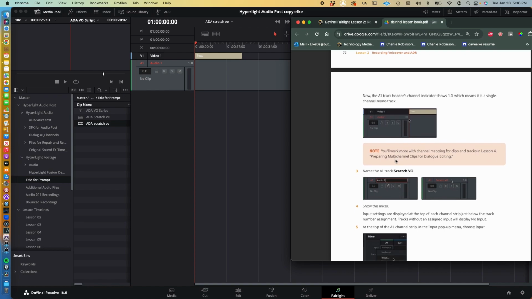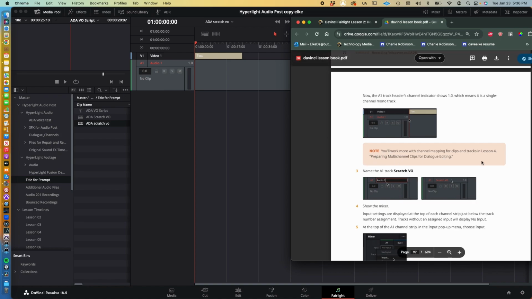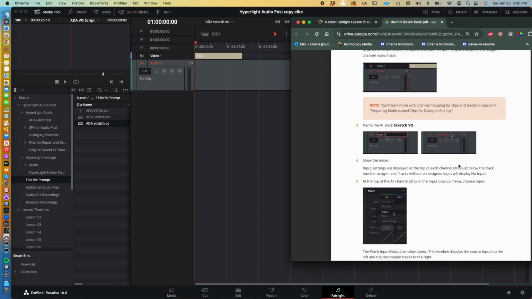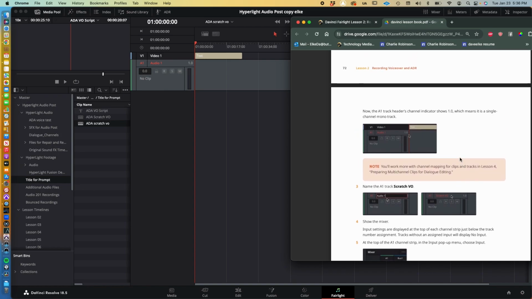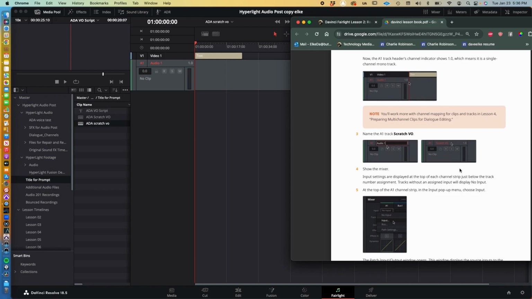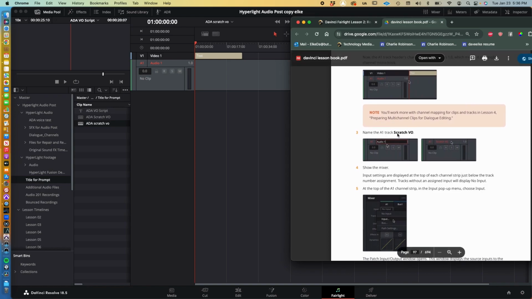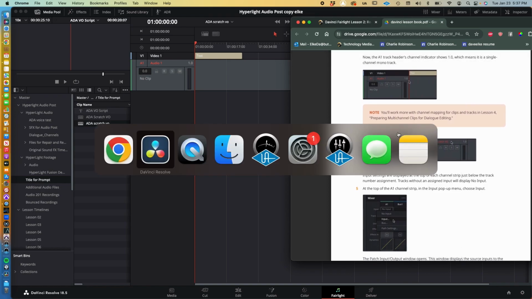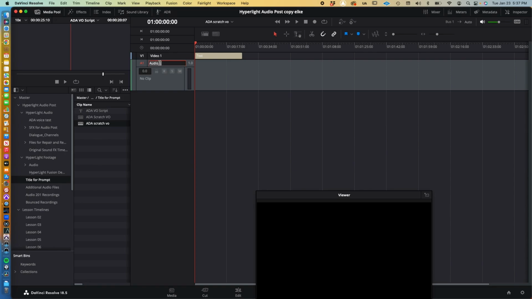So note you'll work with more channel mapping for clips and tracks in Lesson 4, preparing multi-channel clips for dialogue editing. Okay, so let's see, that was step 2. Now step 3, name the A1 track Scratch VO. Just click where it says Audio 1 and type Scratch VO.